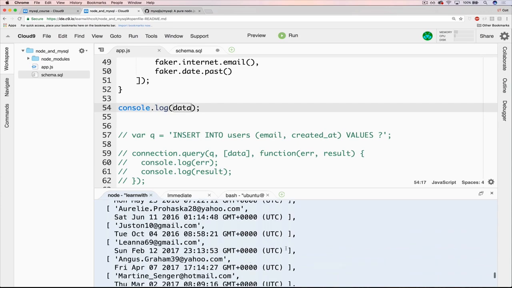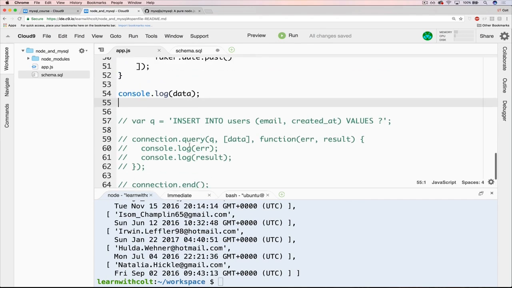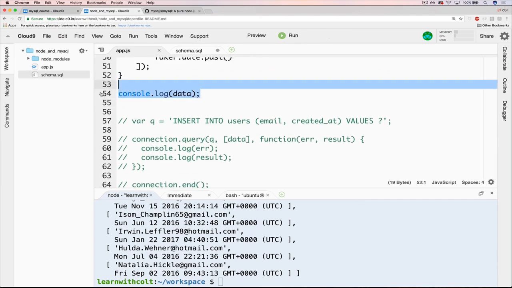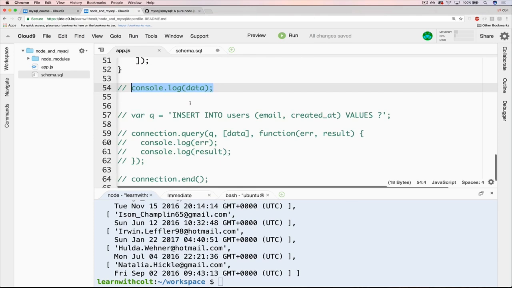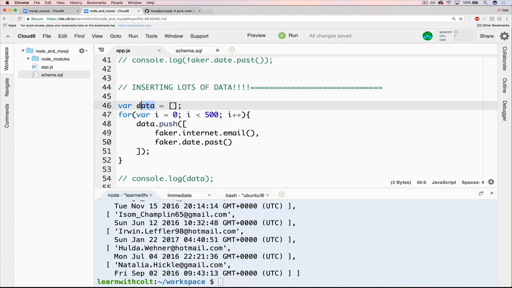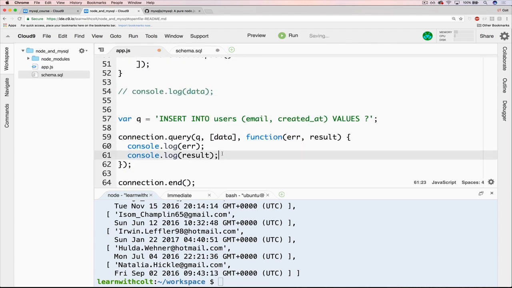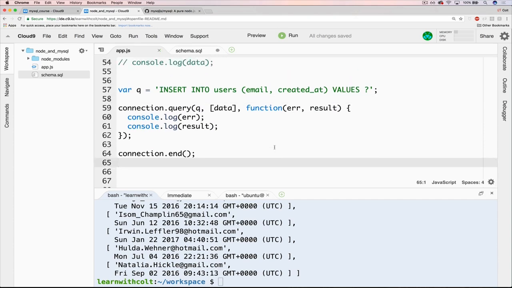Awesome. Okay, so now all we need to do is uncomment this section. I'm going to comment out our console.log, but uncomment the part where we're actually taking that data, which is our giant array full of fake data, and we're inserting it. And nothing needs to change. We have email first, followed by created at, right? If you look at our last one, email, created at. Okay, moment of truth here. Let's try it.